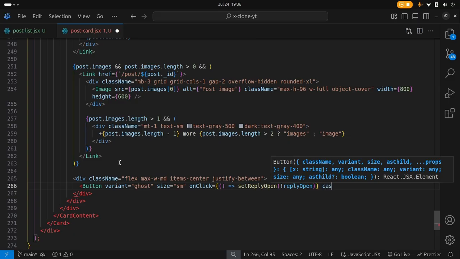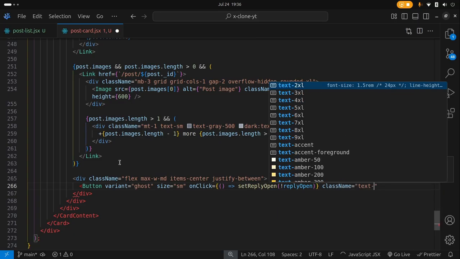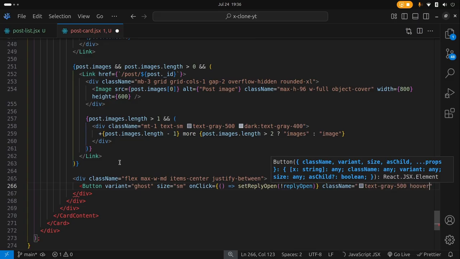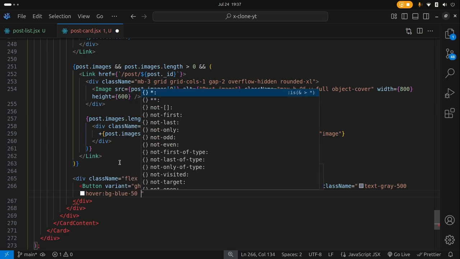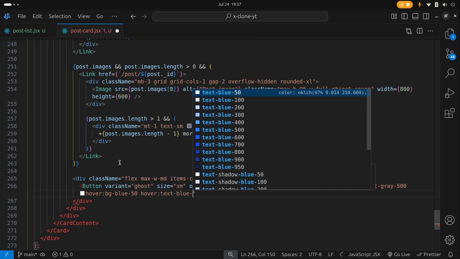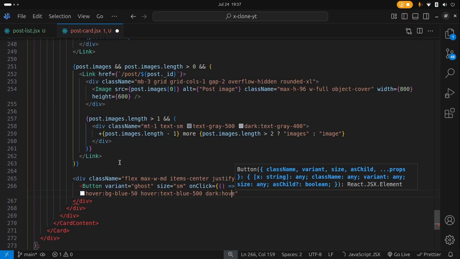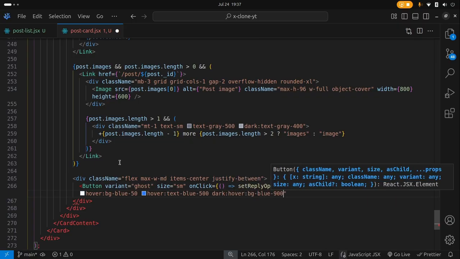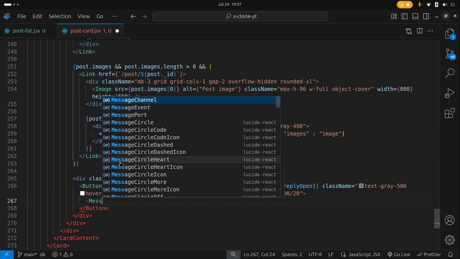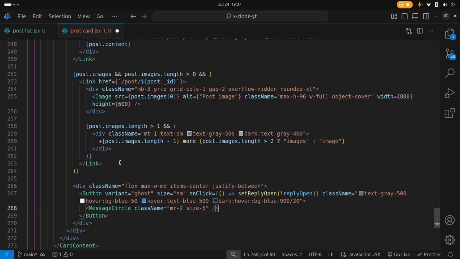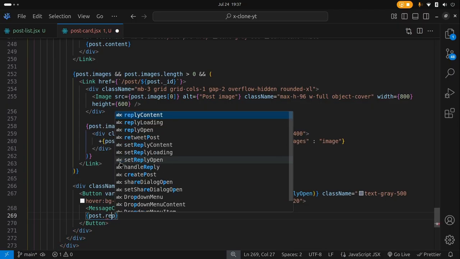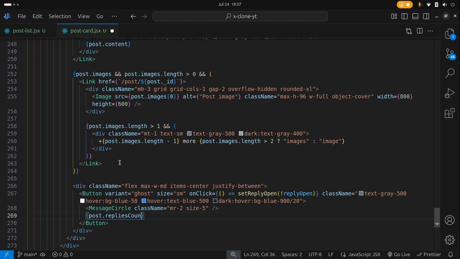Now the button is going to have some class names here. So className is equal to text-gray-500, and then on hover, we're going to say bg-blue-50, and then on hover, text-blue-500, and then on dark mode, when you hover over it, bg-blue-900 with an opacity of 20, and then close that out. Inside the button, we're going to render out the MessageCircle icon from Lucide React. The class name is going to be margin right of 2 and then size of 5, and then close that out. And then below this, we're going to render the post.replies count, or 0.